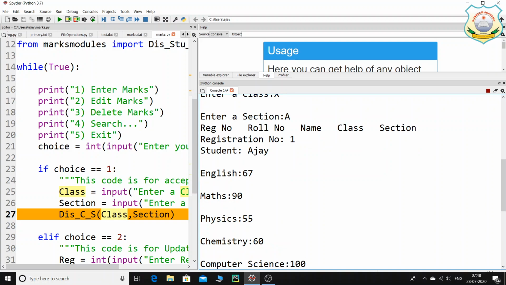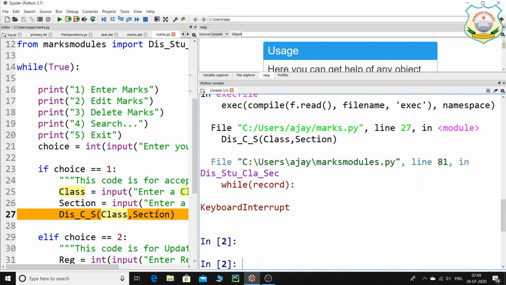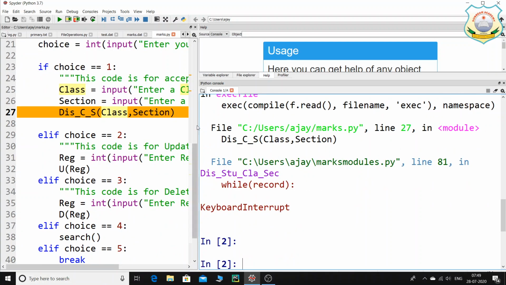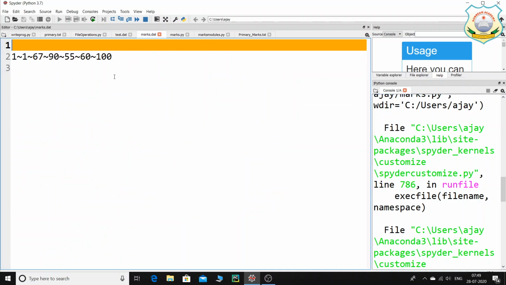computer science 100. Okay, and I'll just press enter, and now you can see this is an infinite loop. Okay, it is not coming out, so let's just fix that. And we are also going to see what happened in the marks.dat. That will be very interesting. And I click over here, and you can see that first it did not enter anything, but yes, it has. Why there was some space, I don't know, that we will check.